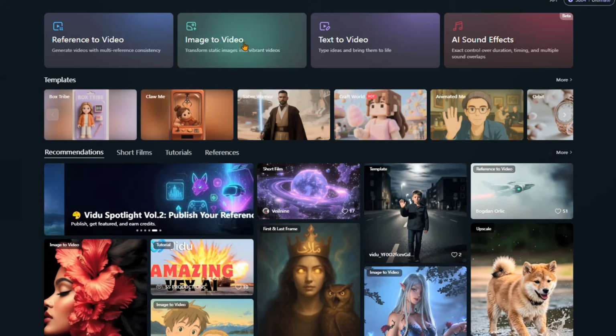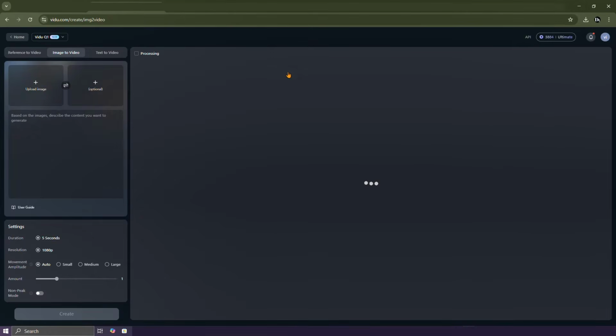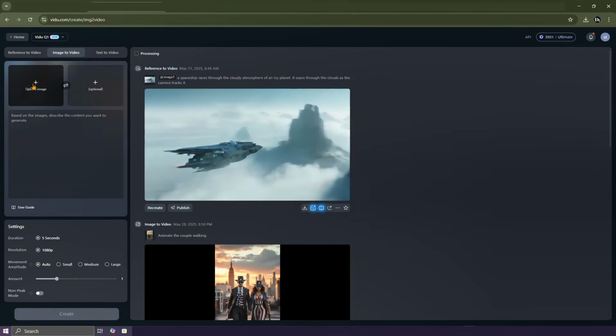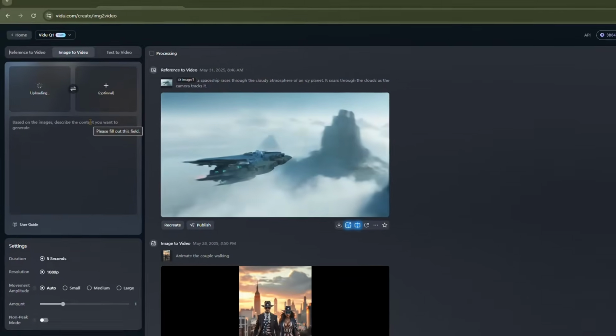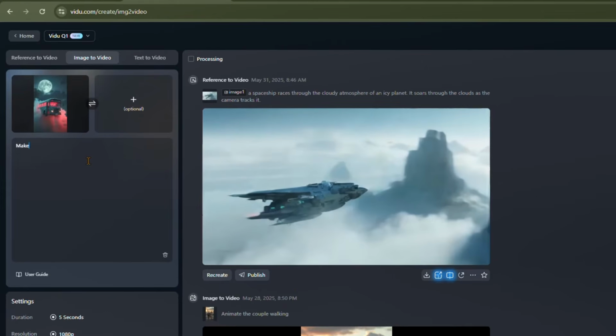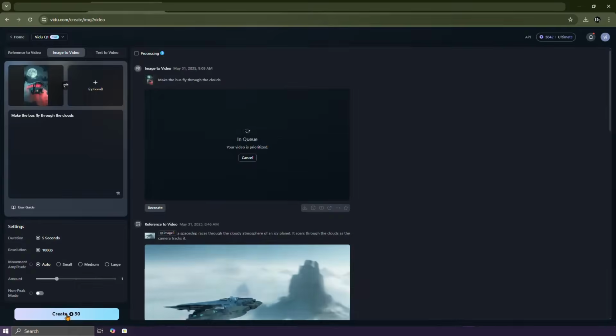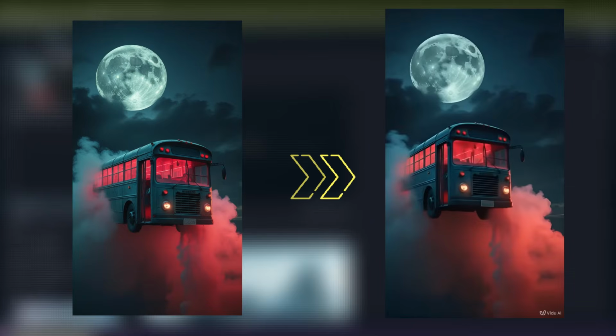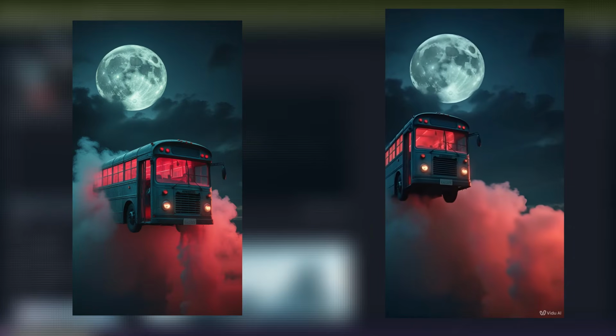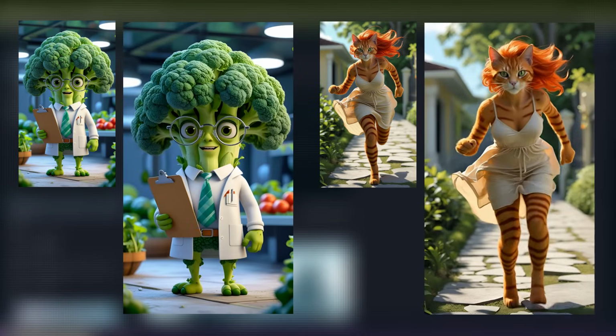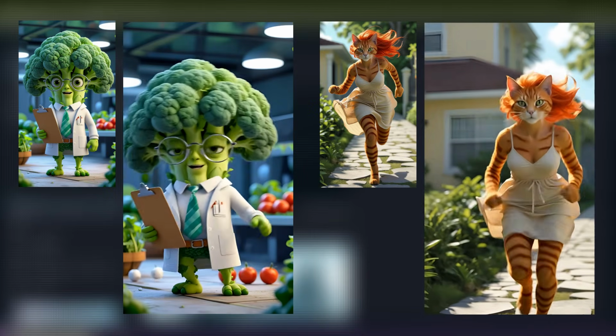Now I'm going to show you the image to video tool, which in my opinion is the best I've seen so far. Choose and upload an image from your computer. Based on the image, describe the content you want to see in the video, and then click on Generate. As you can see, I went from this to this. And these characters in these images were turned into these videos.